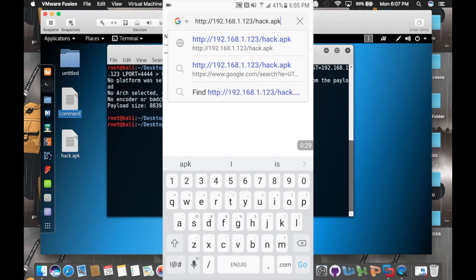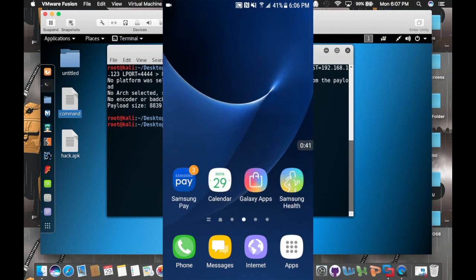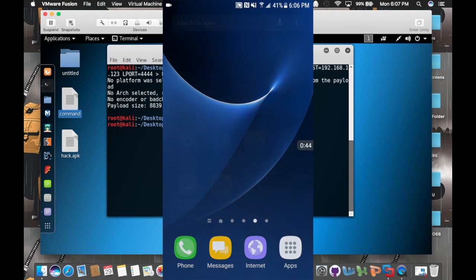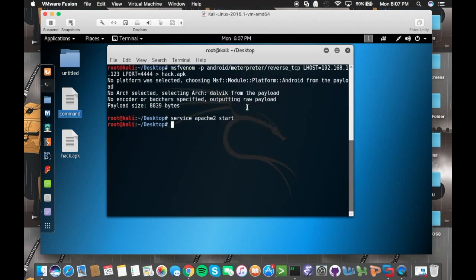It's going to download the file, and then from there you're going to install it. I've already installed it on my phone, so I'm not going to do it again because it was causing issues earlier with the recording. Once you download it, it should look like this. You should see something called MainActivity. Once we have it downloaded, we're going to have to go back to our MSF console. We're going to run msfconsole because we need to set up the handler to get back to our machine.